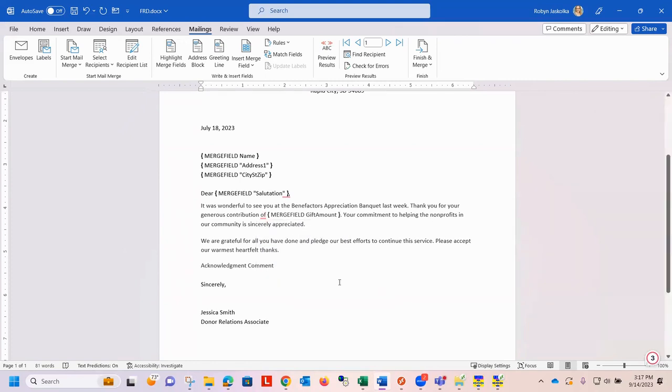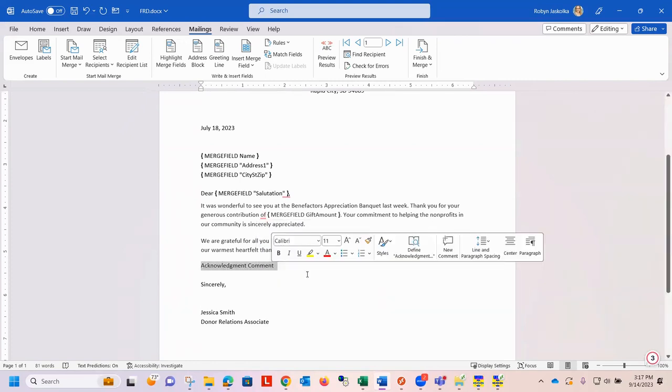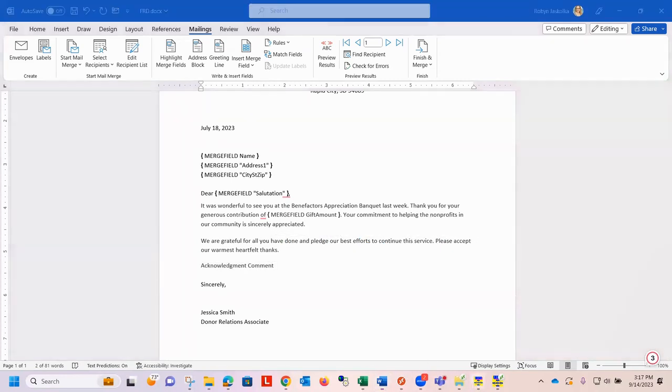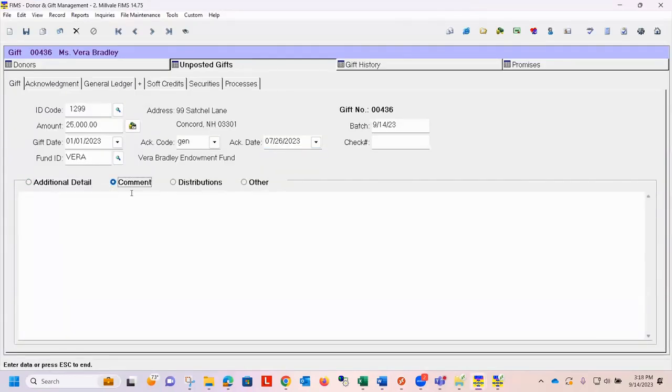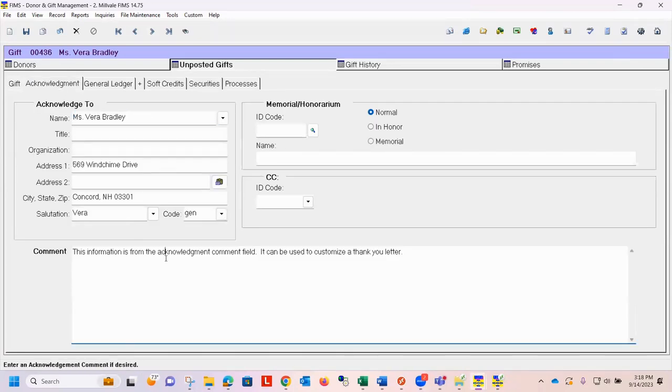I'm also going to come down here. So this is my acknowledgement comment. I'm going to just go back for one second. Now, from a comment, what pieces of information get exported? The comment field on the gift tab gets exported, and then the comment field on the acknowledgement tab gets exported. So this one right here can be used to customize your thank you letters. Maybe there's something special you want to say to one person and none of the others. You could put that information into your acknowledgement comment field, and that could be inserted into the letter.